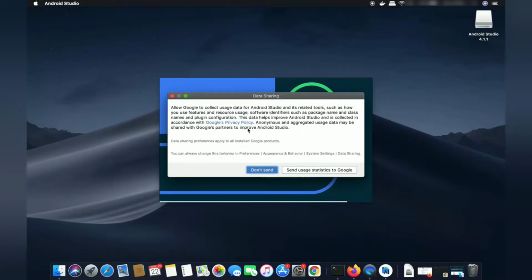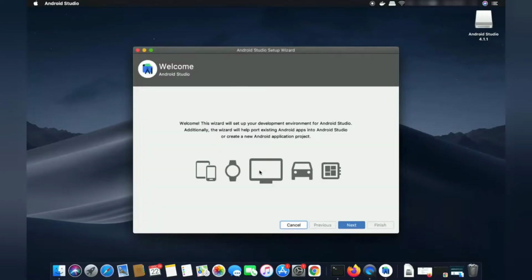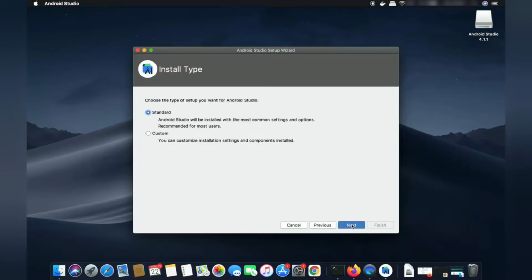The first window you will see here will tell you to share your data. If you want to share your data, you can click Send usage statistics to Google. I will click on Don't send, and now I can see this kind of window. Here on this welcome window, I just need to click on the Next button, and on the next window, the installation type, I will leave it as Standard.